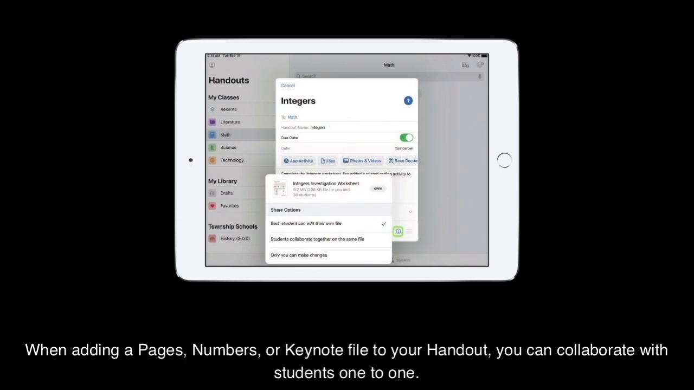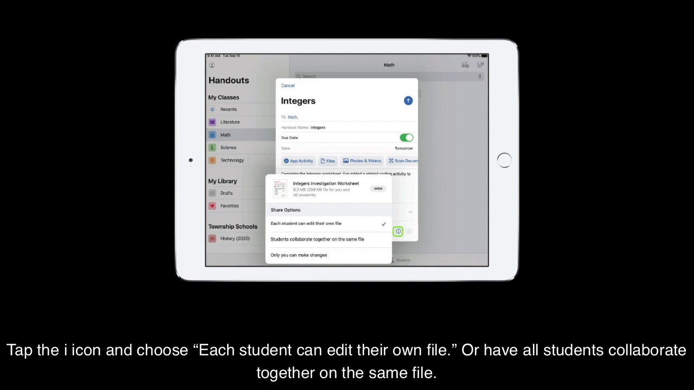When adding a Pages, Numbers, or Keynote file to your handout, you can collaborate with students one-to-one. Tap the eye icon and choose each student can edit their own file, or have all students collaborate together on the same file.